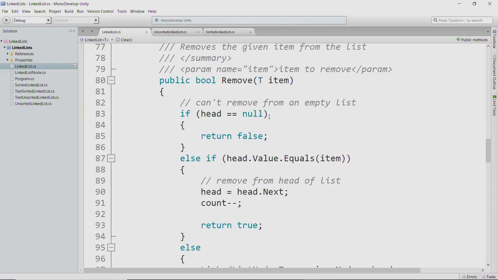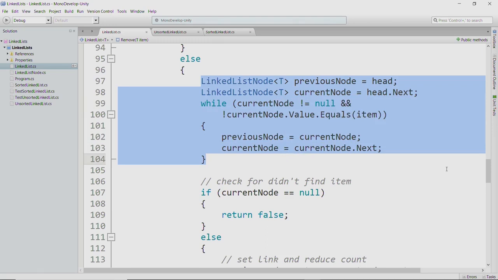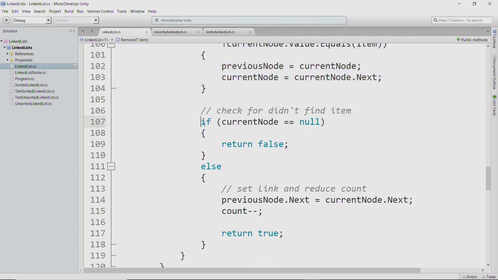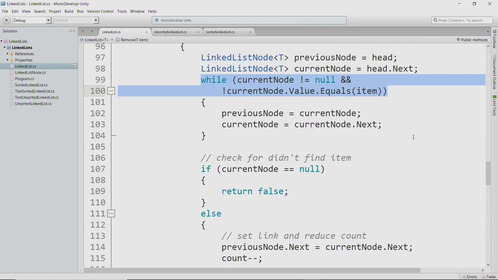To remove an item from the linked list, this is constant time, this is constant time, this is constant time, these are constant time. So here we walk the list looking for the node that we want to remove. And because the node might be at the very end or the node might not be in the list at all, this while loop executes in the worst case n times. And that means that this chunk of code is order n. The rest of this stuff is constant time. So this while loop makes the remove operation order n.